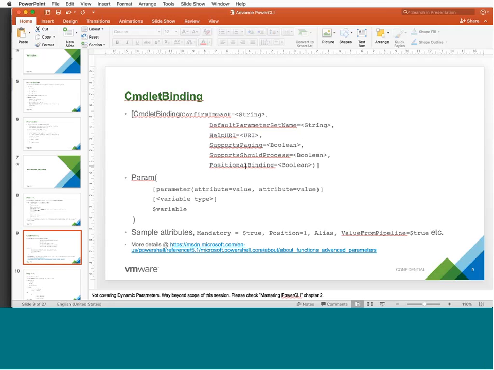I can do that. Similarly, in the Param portion, you define a parameter, mention the parameter, then the attribute value, and then the variable type. Typically, the attributes are like Mandatory, Position, Alias, ValueFromPipeline. Say for Mandatory, if you mention a parameter as mandatory, then that parameter is mandatory for you.